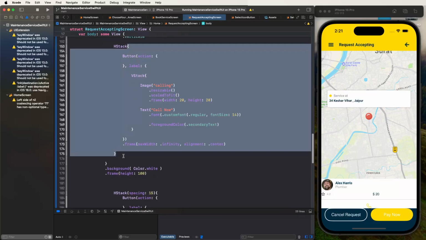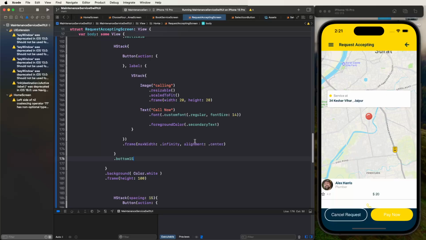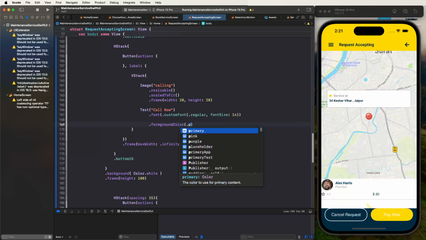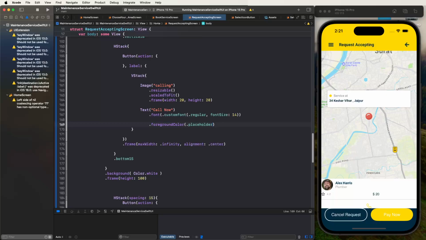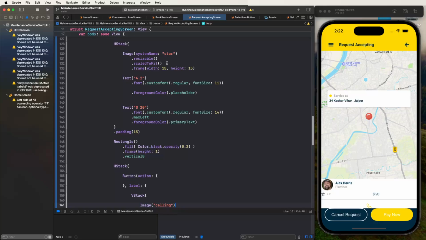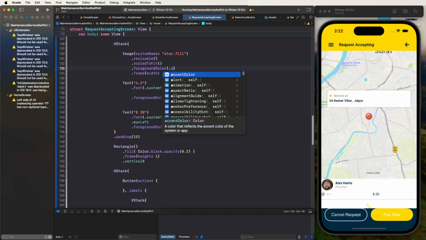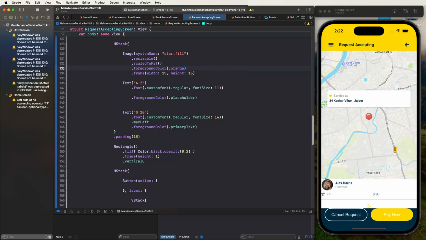and also need to configure the bottom padding 15, and we need to set the placeholder. 20, 30, and also need to set the dot field, amber colors, orange.